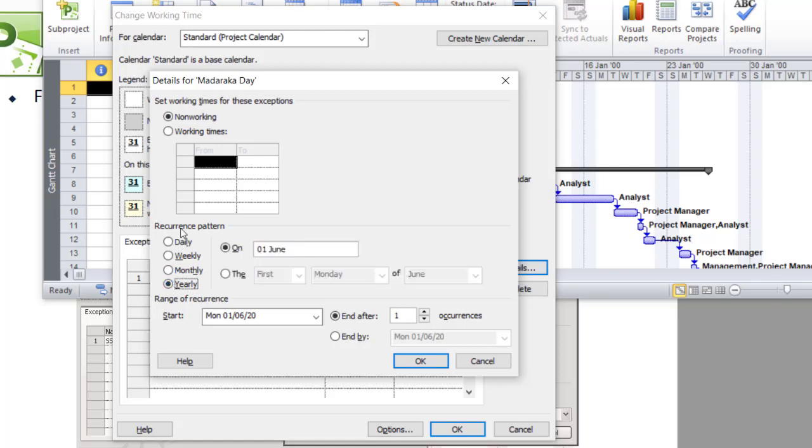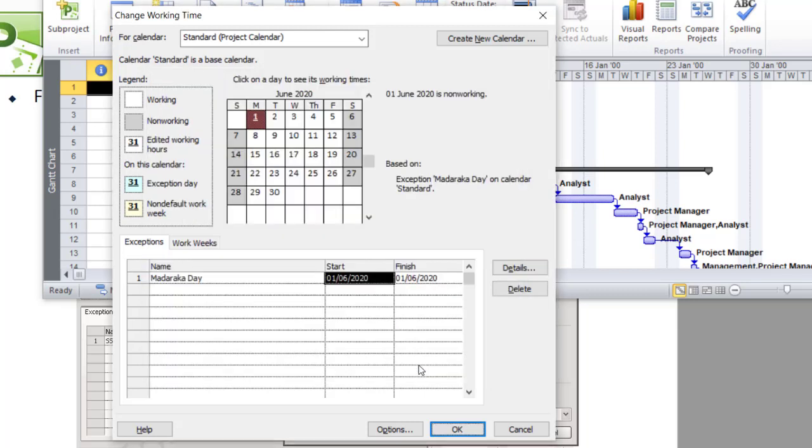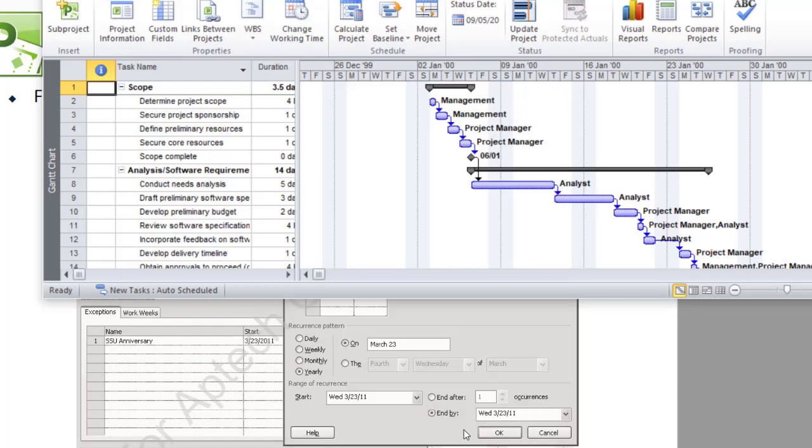So in the recurrence pattern section, in the details for the given holiday, you select the recurrence pattern, and of course make sure you select that this is non-working. So range of recurrence, you can specify, but this is something we do every year. So this is on 1st of June. Then click on OK. Then click on OK. And that is set as a holiday.